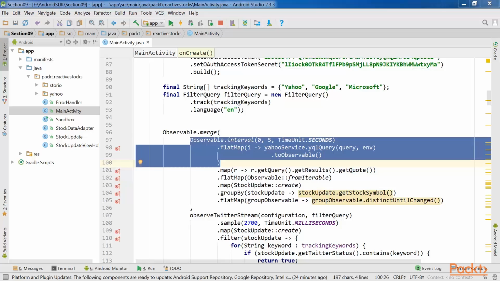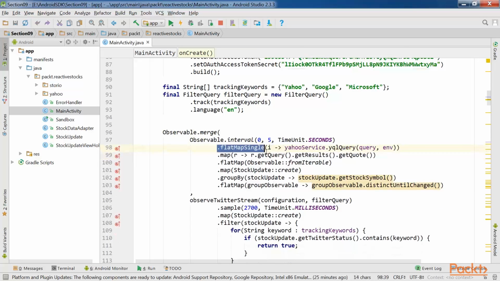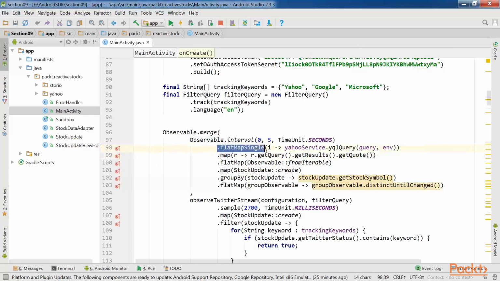Recall this line that we used earlier. The .yql query call returns a single type and thus cannot be used directly with the .flatMap function, which expects to consume the observable type. In this case, to work around that, we've added the toObservable function to convert it to the observable type. However, there is a better way. Instead of using the .flatMap function, we can use the .flatMapSingle function to do the same thing. The .flatMapSingle function takes the single type and automatically converts it to the observable type.